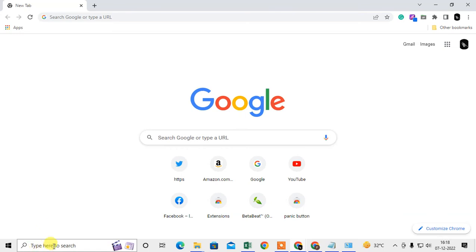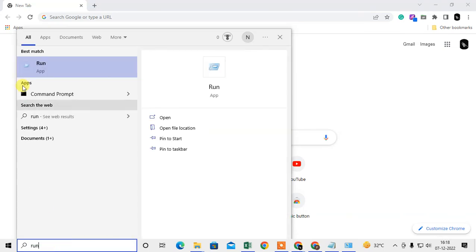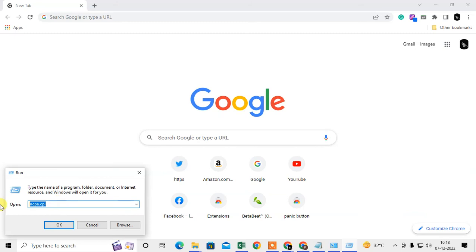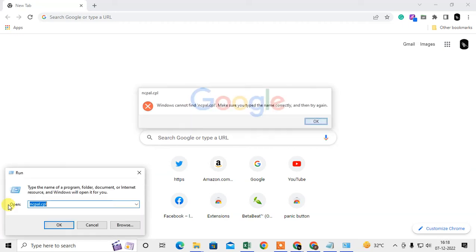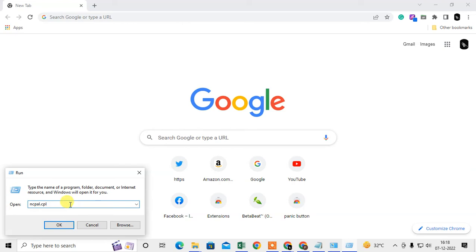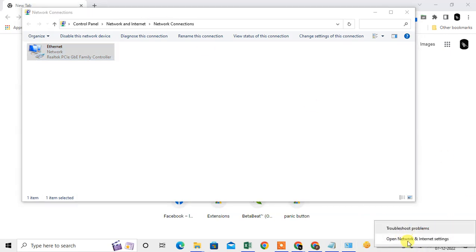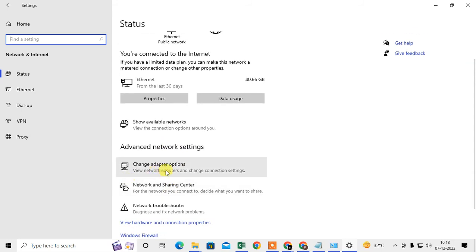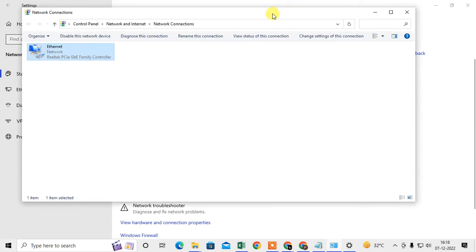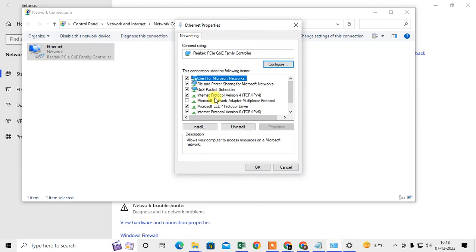So guys, this is the last method. Open the Run app and type ncpa.cpl. Or you can directly open the network connections. The same window will open, then go to Change adapter options. Now this window will open. Just right click on it, go to Properties, and here select Internet Protocol Version 4, and go to Properties here.